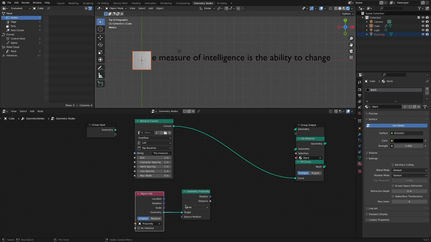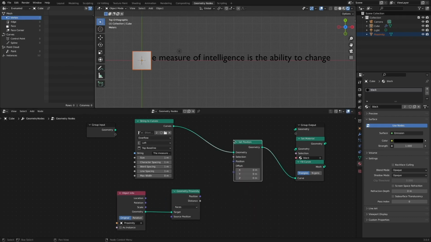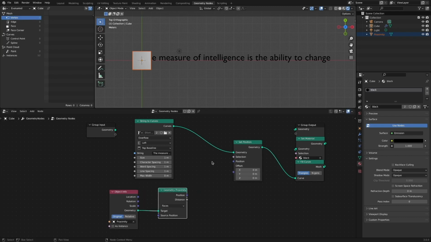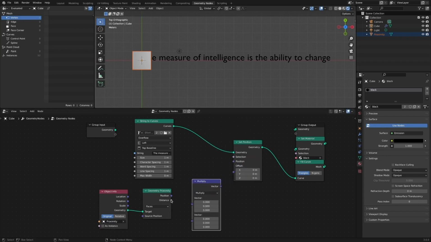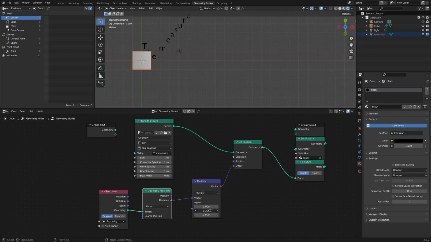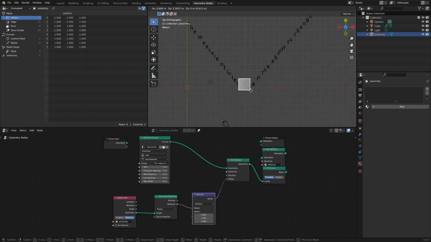Add a Set Position node. Since we will move along the y-axis, add a Vector Math node and set the mode to multiply. Connect the distance socket of the proximity node to the vector socket, and the vector output to the offset socket of the Set Position node. Text can now be controlled through proximity objects.